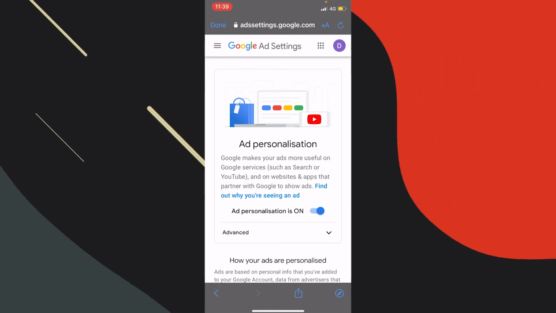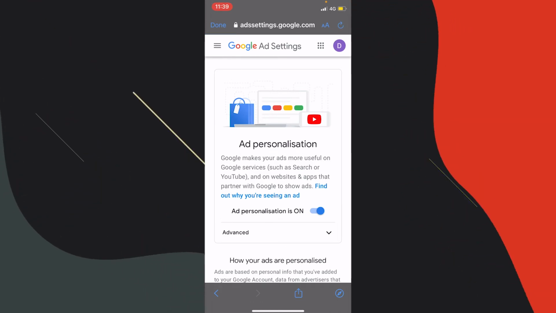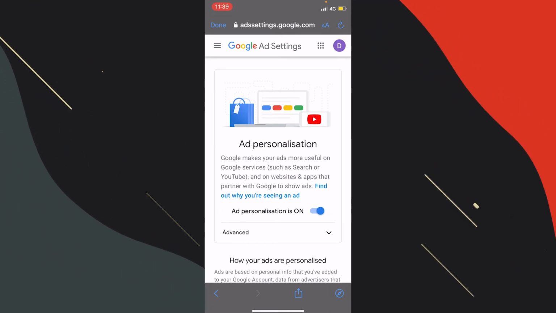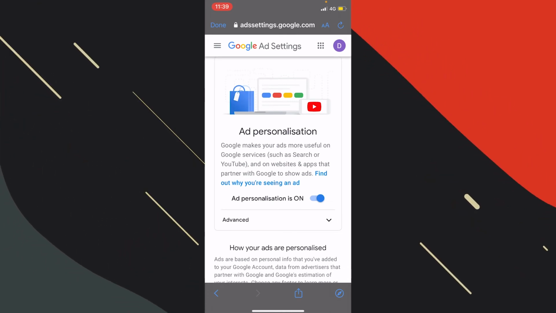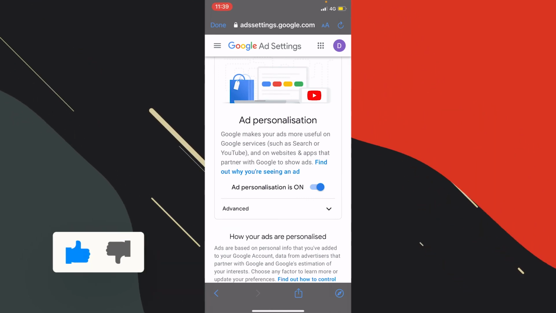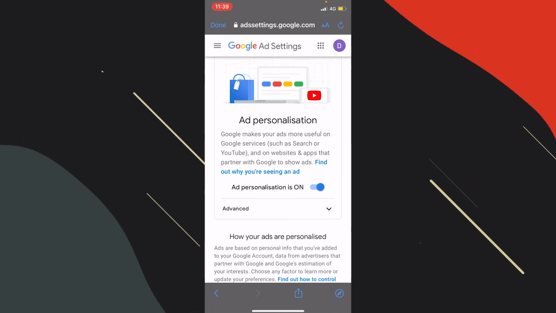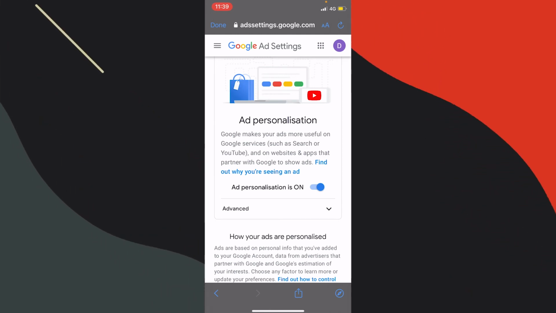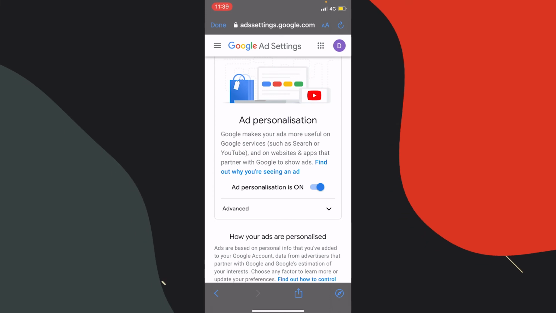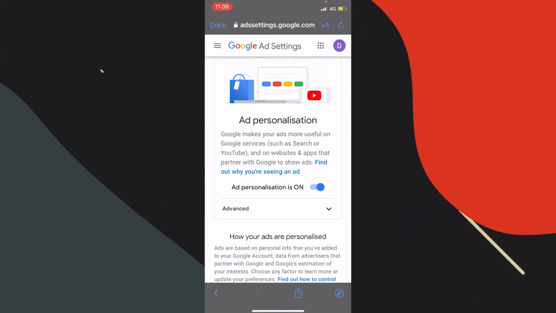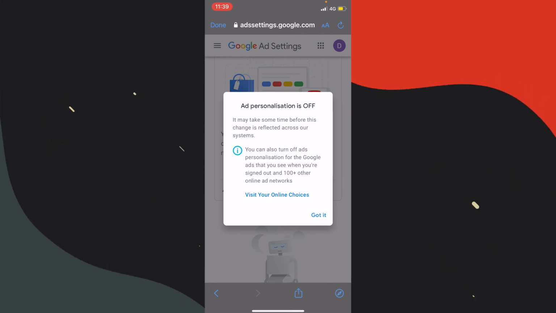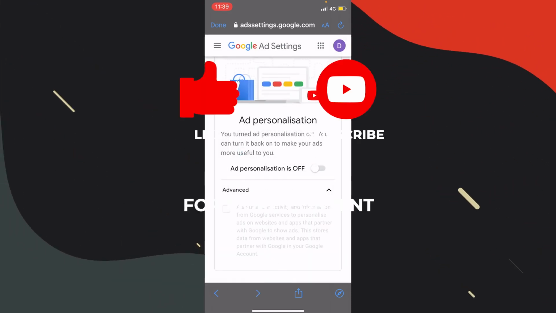It's a Google page. It's ad settings, and it's going to ask you about ad personalization. Here you can just toggle it off, and once you toggle it off, Google won't be showing you personalized ads. This way Google won't be able to hunt you with personalized ads and try to force their influence. So this is how you can disable personalized ads on YouTube.